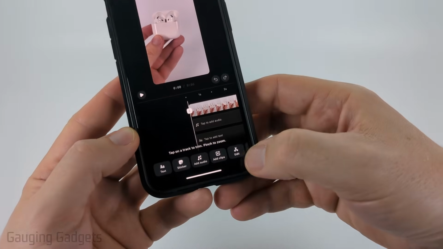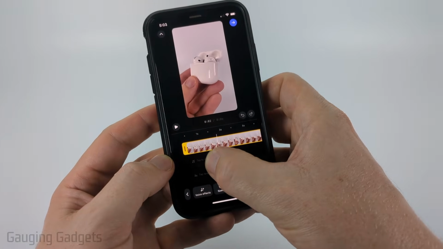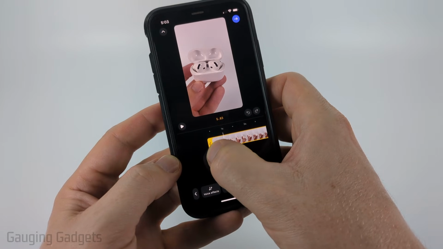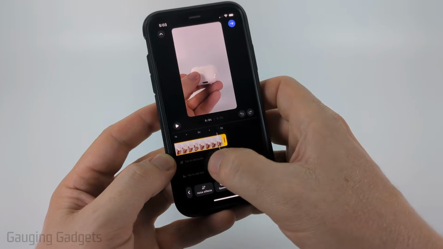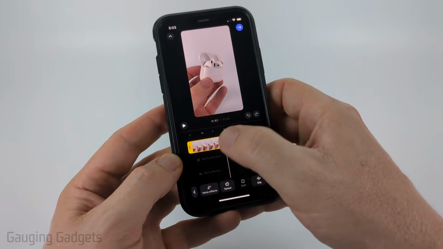And then once I'm in here, all I need to do in the bottom menu is select edit. And then as you can see, I can see the whole video. If I grab the end of it, I can trim it from the beginning, and then I can trim from the back by just grabbing the little end piece right there. So now I've made the video shorter.